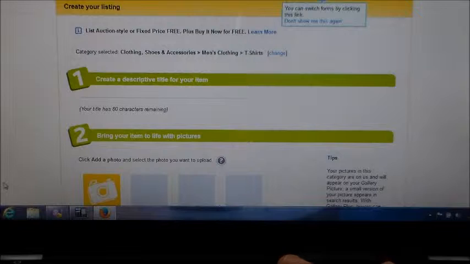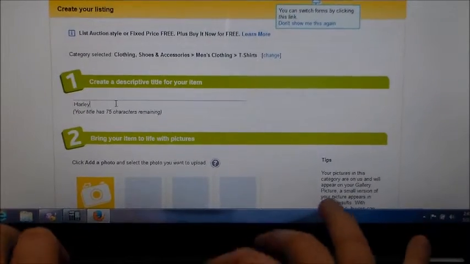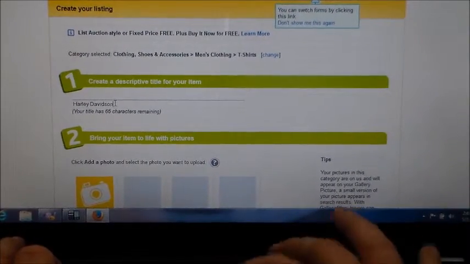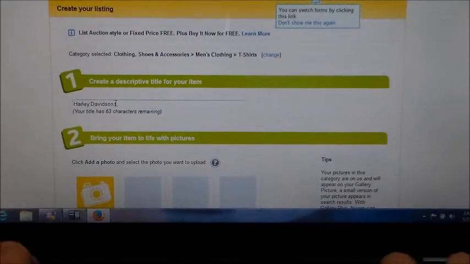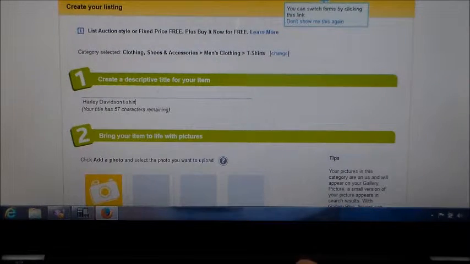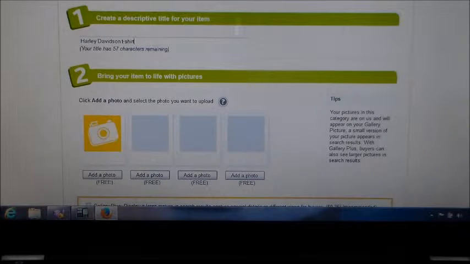And it'll take you to create your listing. Now, you type in the listing. You want to make sure that your punctuation is correct, your grammar, as they say in grade school. After that, go to the bring your item to life with pictures.